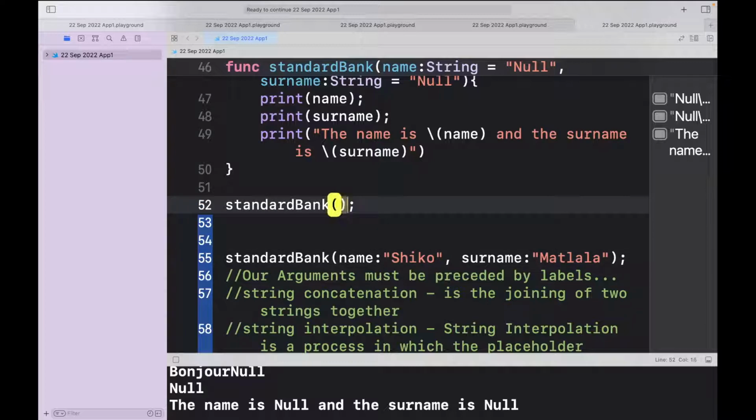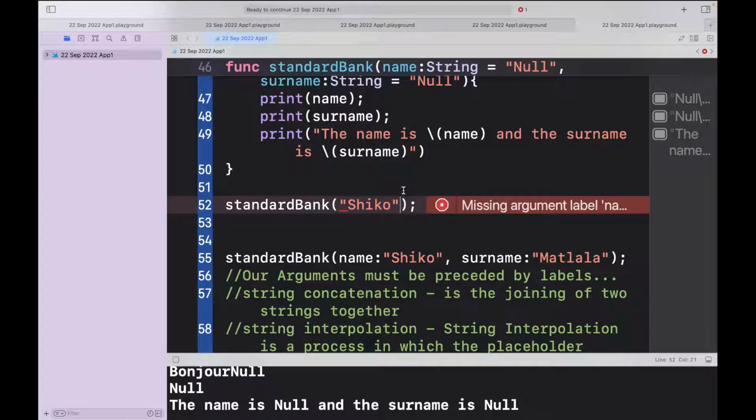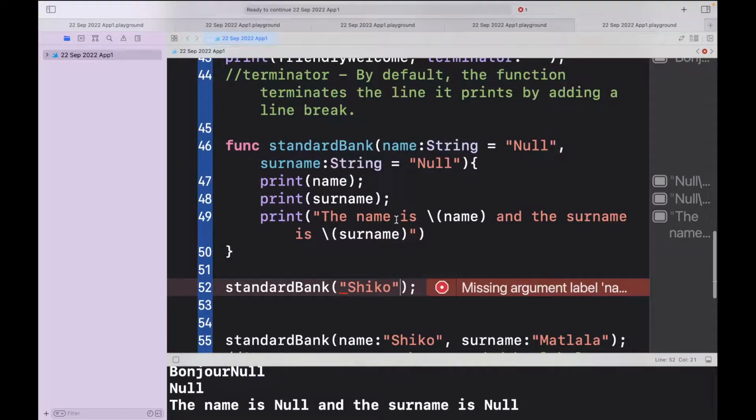So now, but then what happens? The thing that surprised me the most is how come print doesn't need me to put a label?